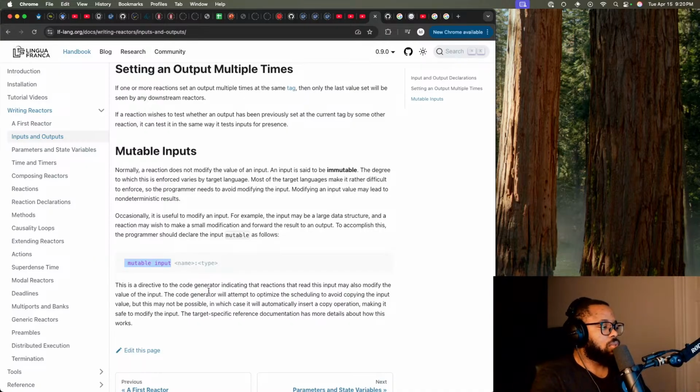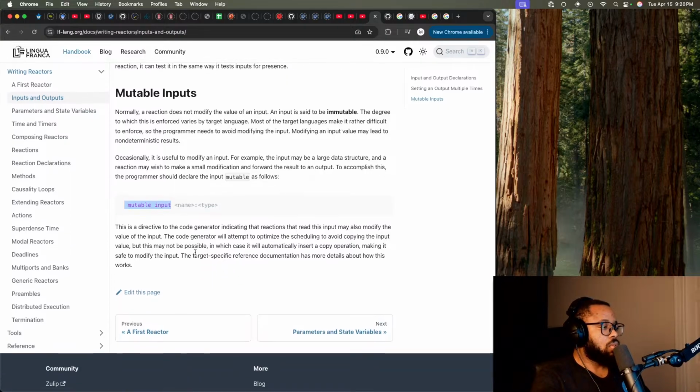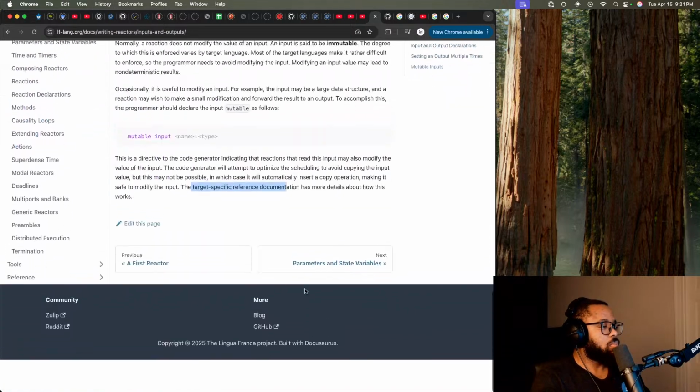This is the directive to the code generator indicating that the reactions that read this input may also modify the value of the input. The code generator will attempt to optimize the scheduling to avoid copying the input value, but this may not be possible, in which case it will automatically insert a copy operation, making it safe to modify the input. The target specific reference documentation, yeah. Okay. So again, the way you handle this depends on whatever language you have as the target.